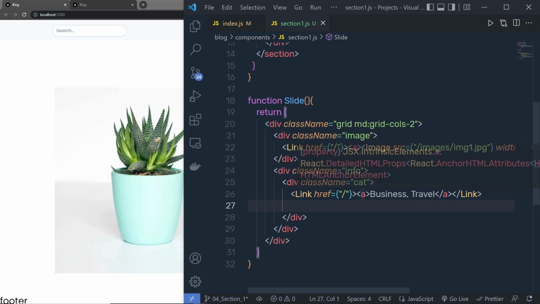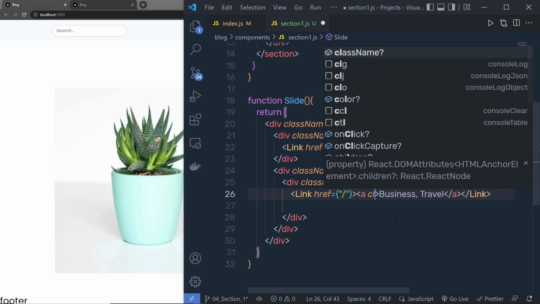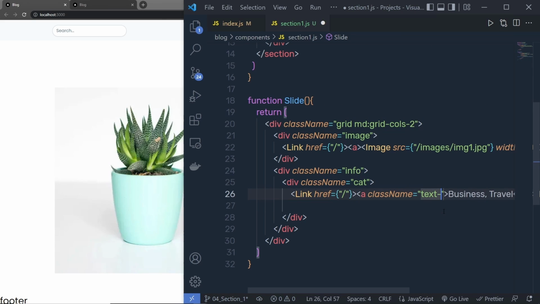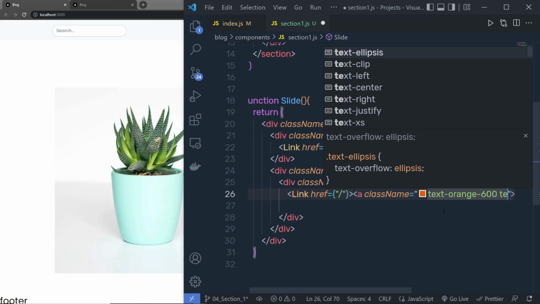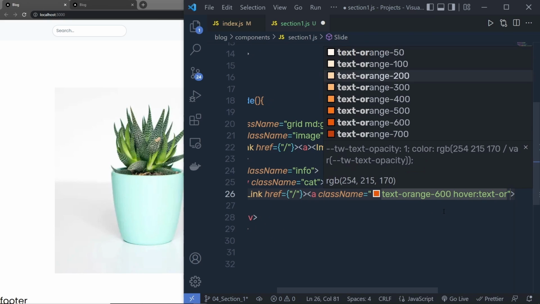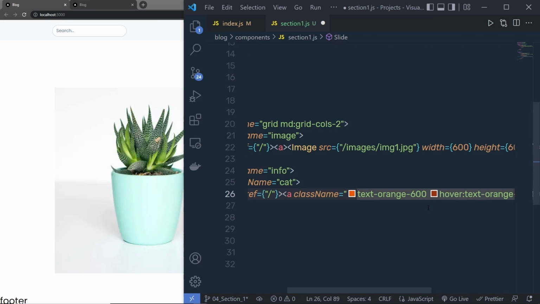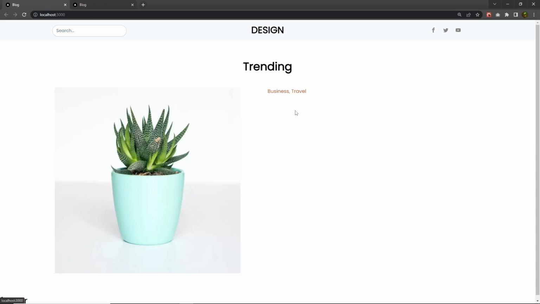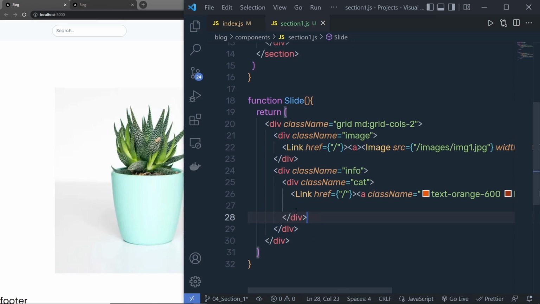Just out of that, to this category, we specify some classes. So I'm going to specify some classes here. Text orange 600 and hover text orange 800. Something like this. When I save the changes, you can see we have the text orange category. Just out of that, let me copy this link component and paste that just down here.